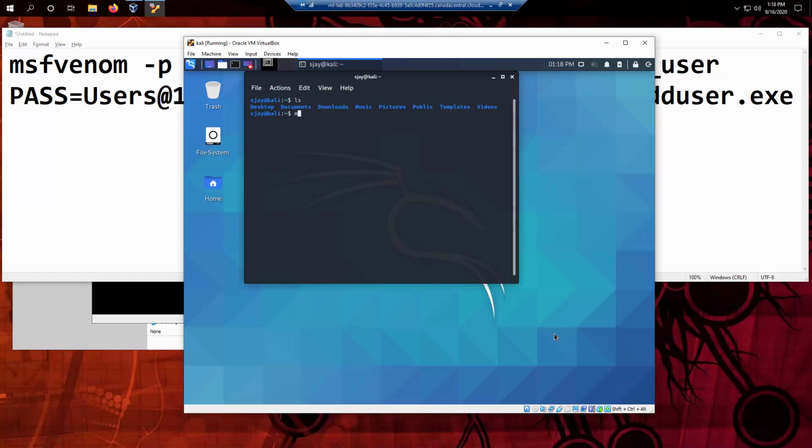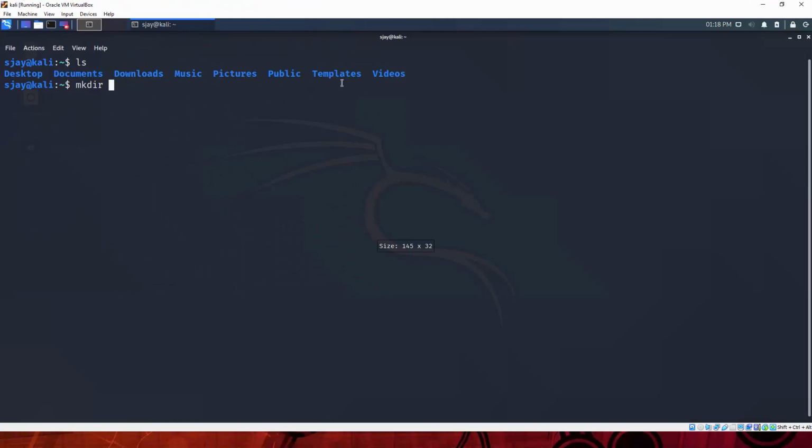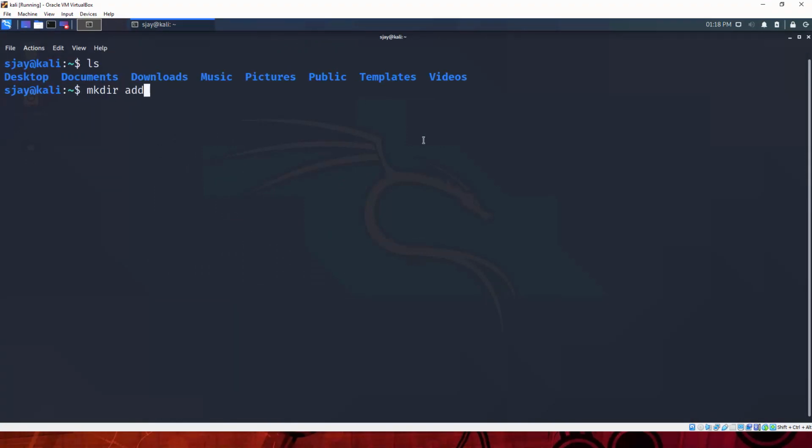So first, make a directory, add user or malware or whatever. I don't frankly really care. I want it so that you can organize your work. That's the deliverable for this. Okay, I'm going to call my directory add user. cd add user. Empty folder, perfect.